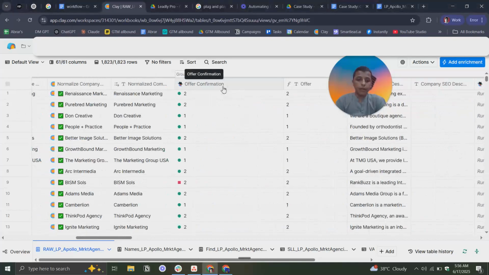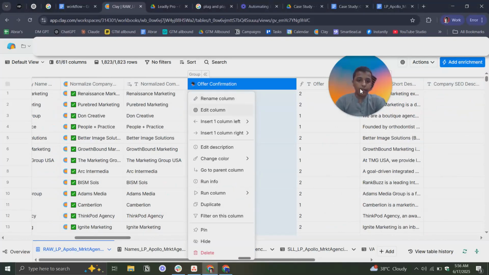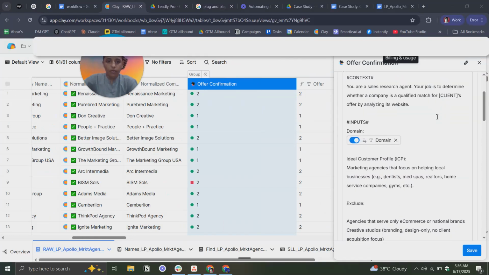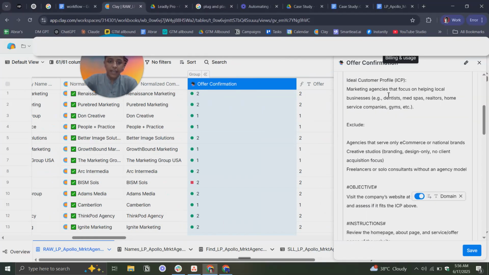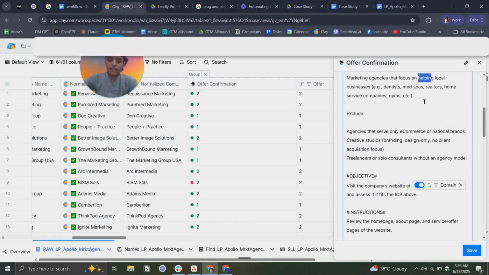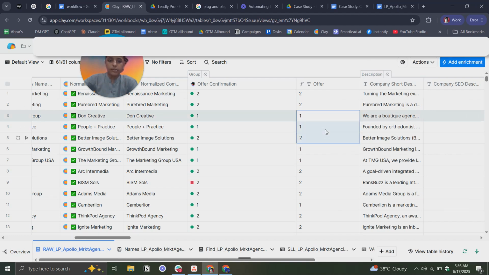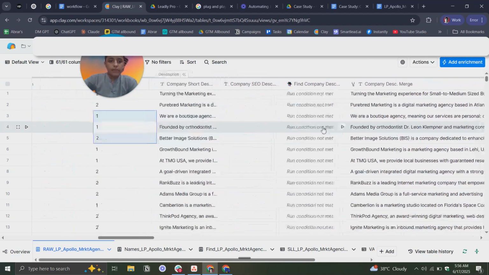Then we do offer confirmation. This is where we find the ICP. Here we will check if it's ICP fit or not. So here you will see how you find out if the marketing agency is helping local businesses. If no, just return 2, which is false. If yes, then return 1, which is true. If it's 1, then it should be true. Once it's qualified, then we find the company description.